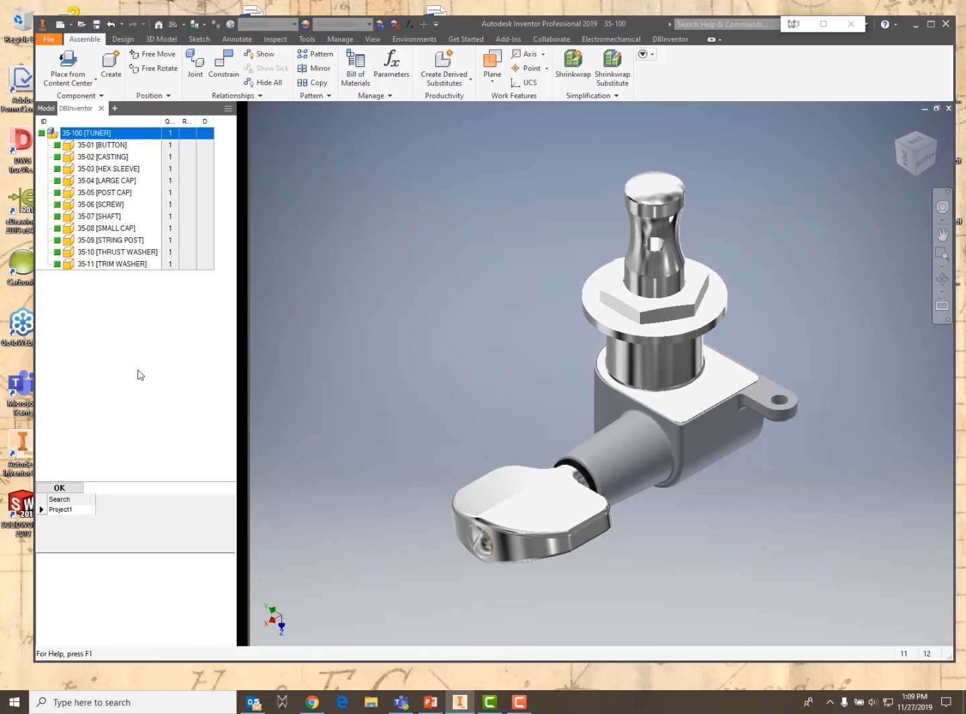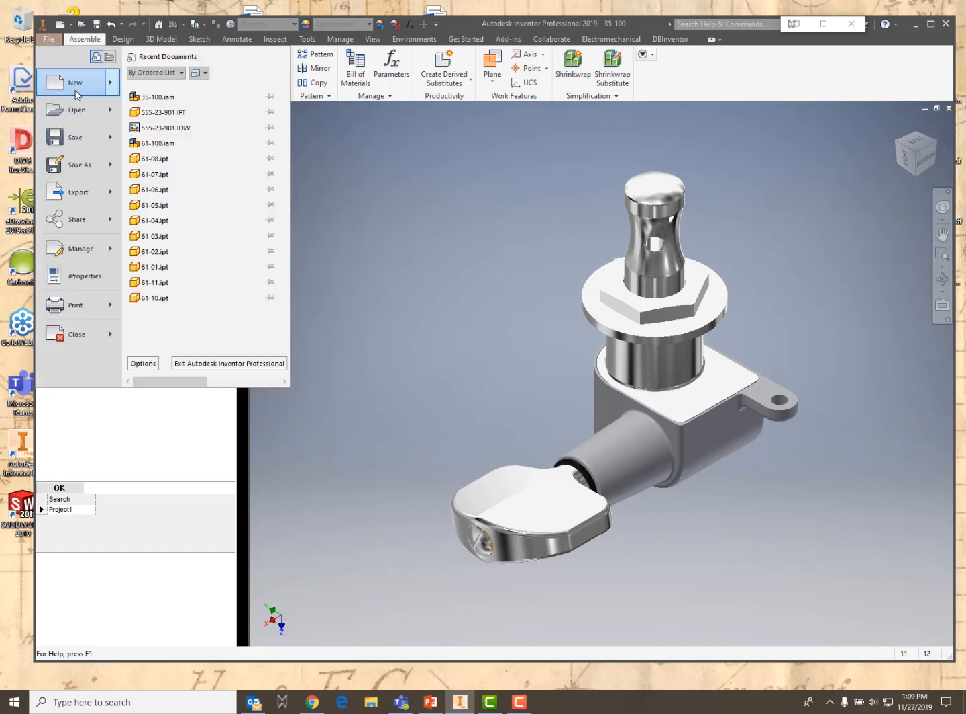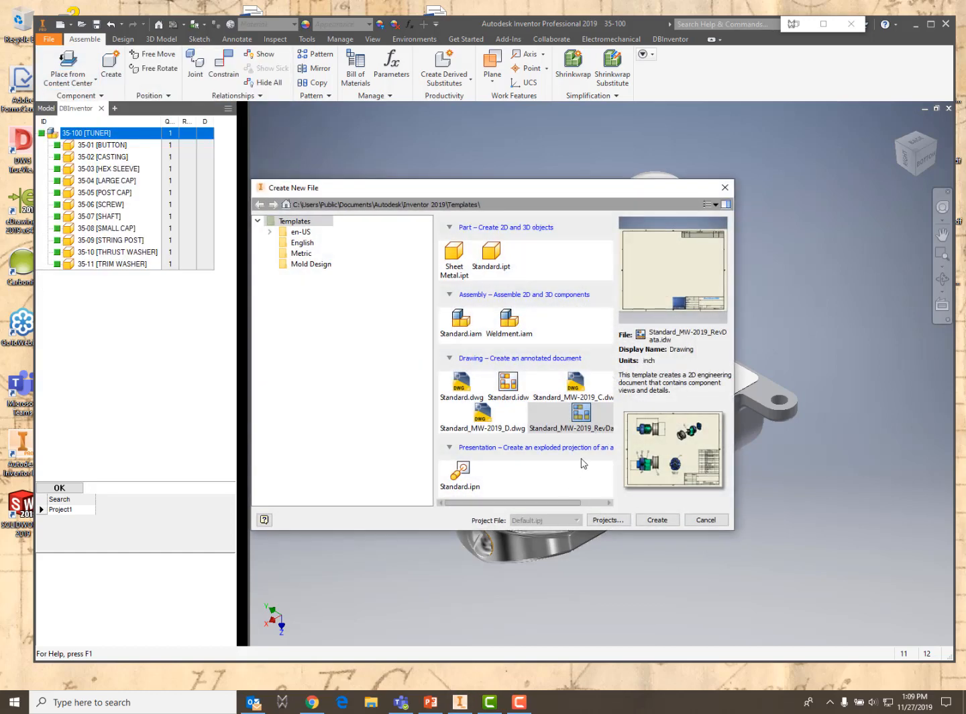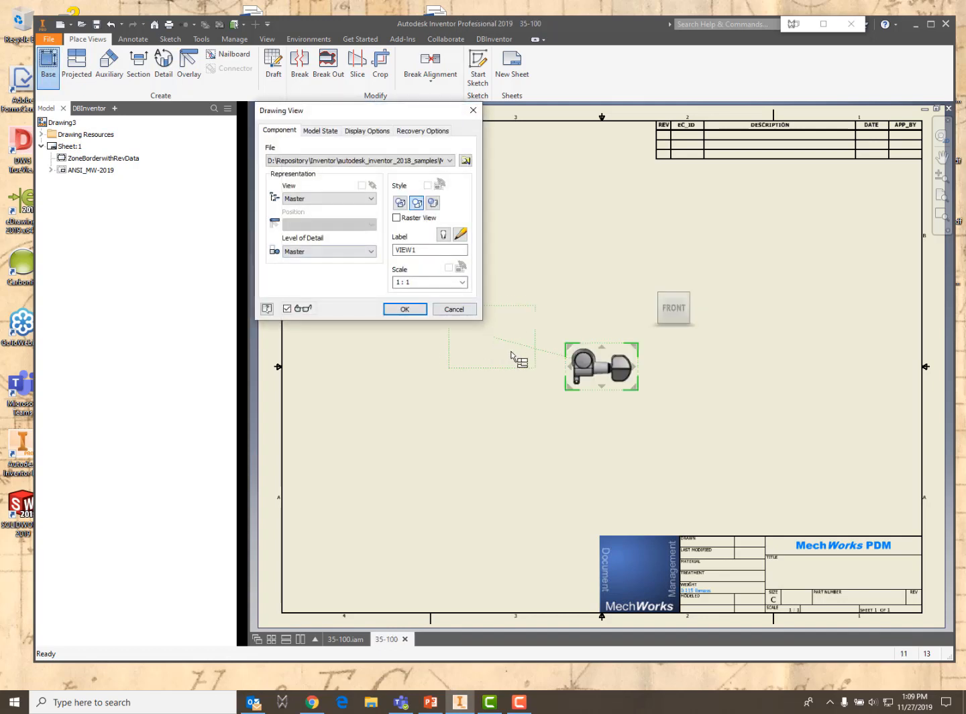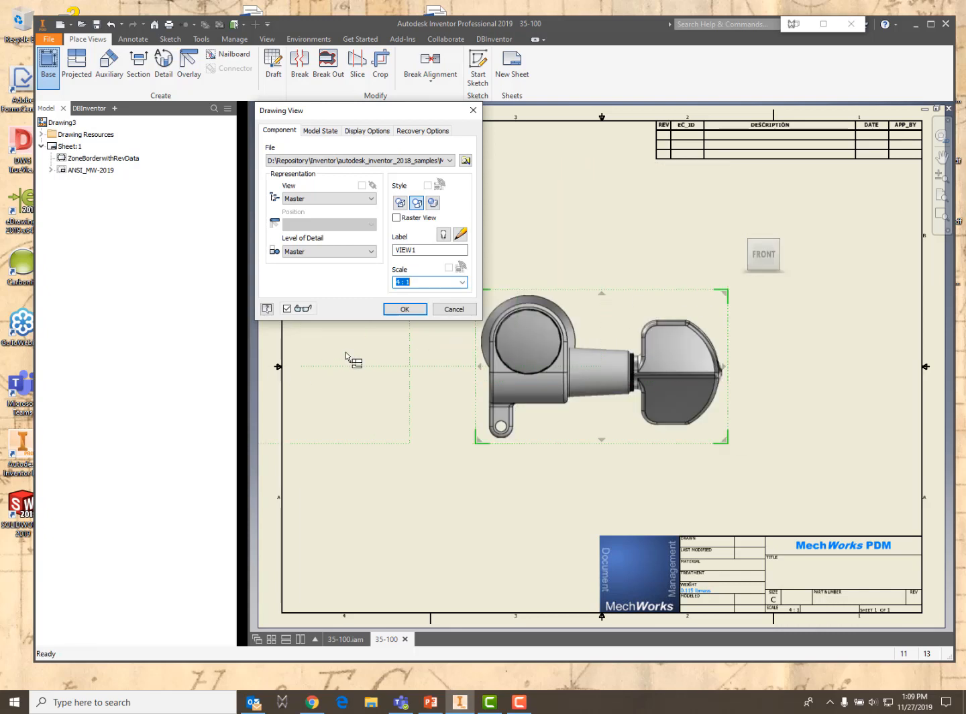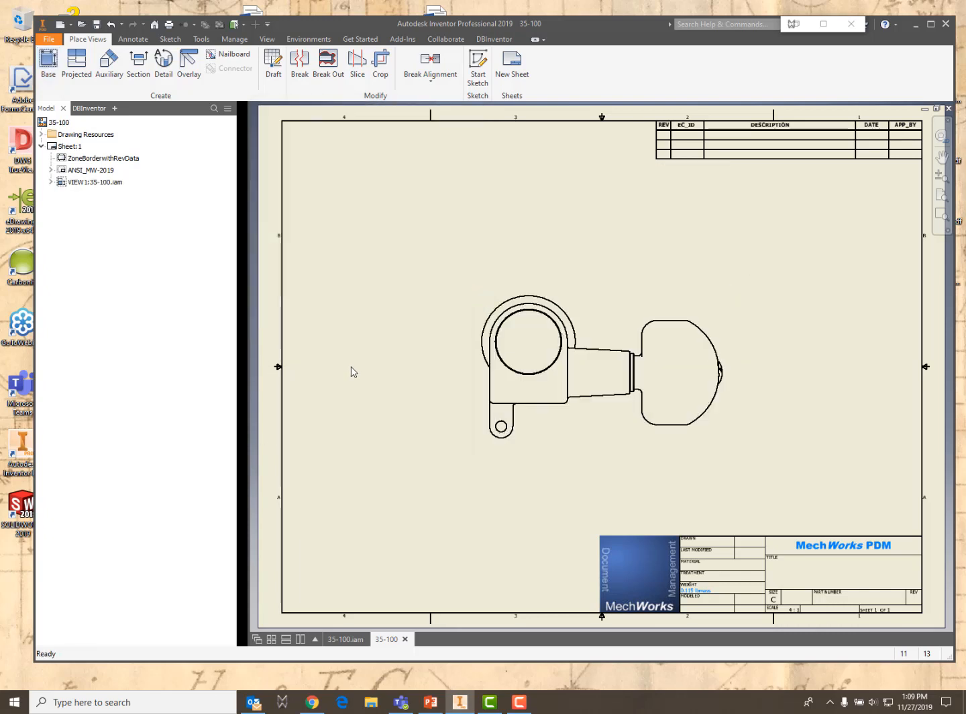So now what the user perhaps wants to do is create a drawing of this assembly. And just like normal, they would go into here, create new, and create the drawing. We're going to select the template that we want. There we go. And then they could go in here and add the views that they feel they need to have in here. Now we just do that and we'll select OK.